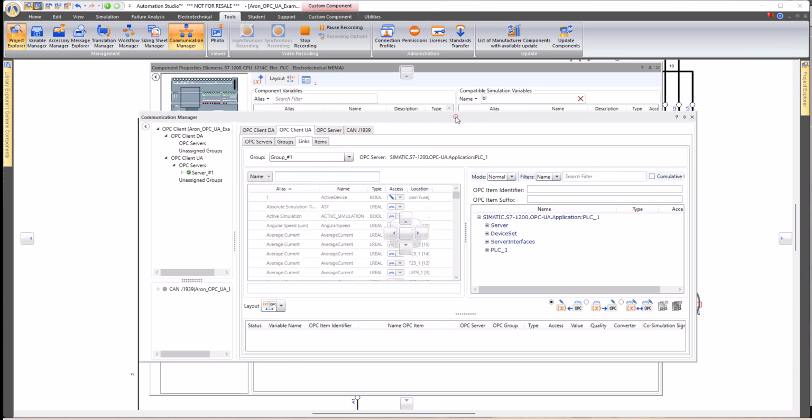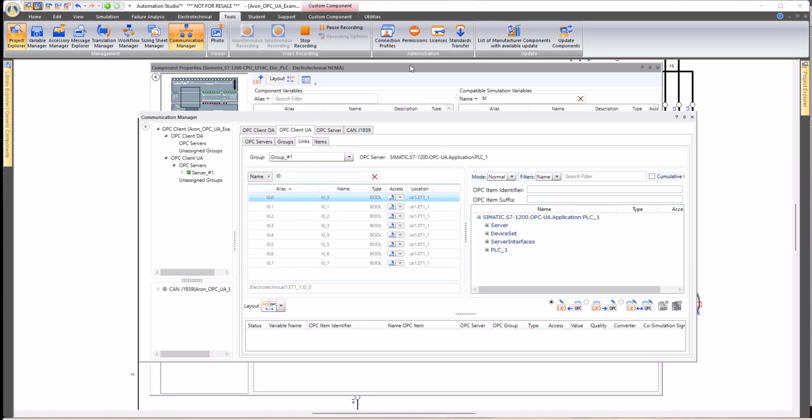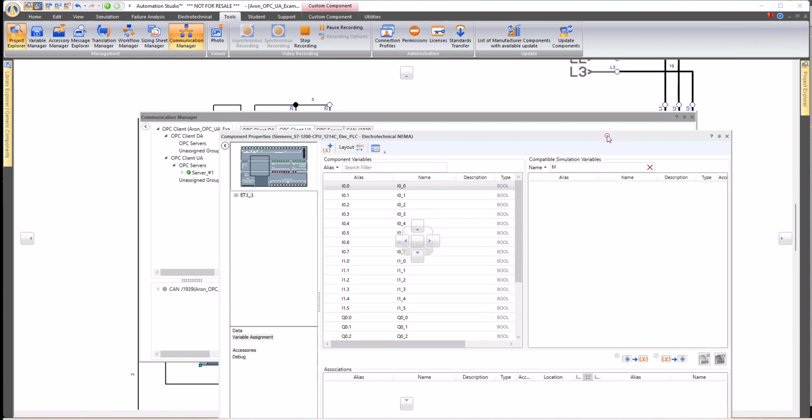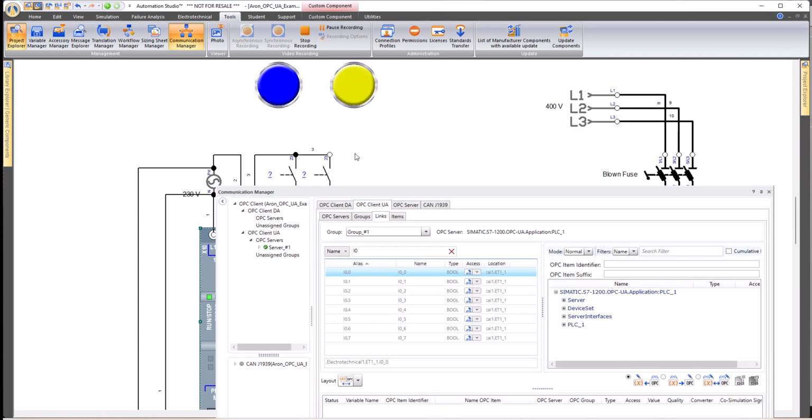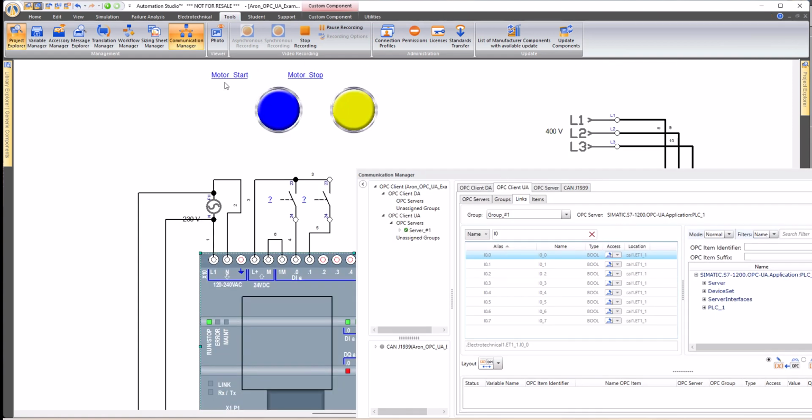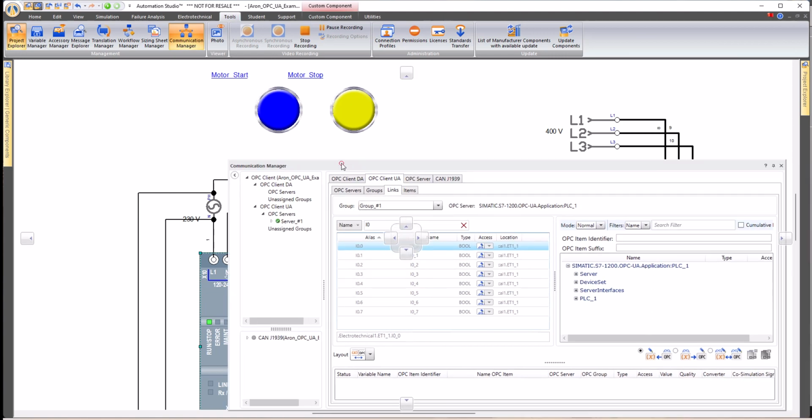I can filter by name or by alias. I can use name, so if I put I0, it shows me the PLC addresses to tie in with my register in the real PLC, the Siemens. In my example, if I close this window, you see that at I0.0 I have my motor start, and my motor stop is at I0.1.